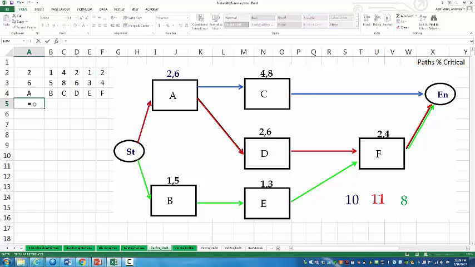Then I go here and I should create a random instance of activity A, which is uniformly distributed between 2 and 6. So I type equal to 2 plus 6 minus 2 multiplied by RAND. Enter. This is an instance of activity A. It is randomly uniformly distributed between 2 and 6. If I copy it down, I see a mistake. I double click on it, I see, okay, because I didn't lock. Row 2 became row 3 when I copied it down.